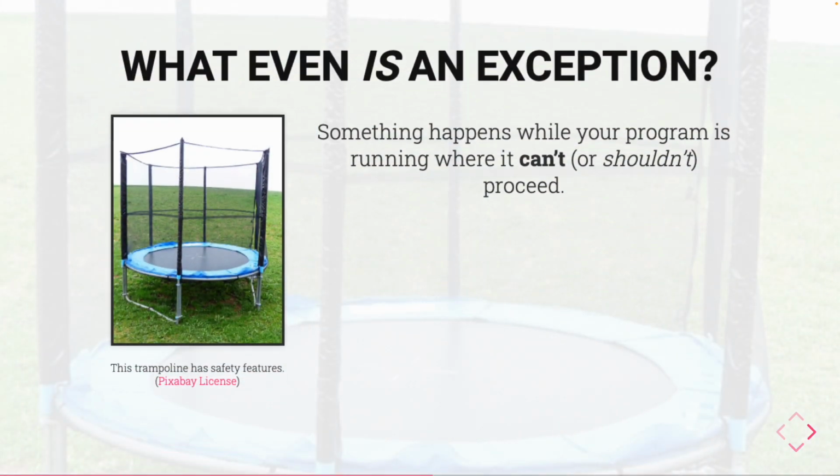So we should probably go into more detail on what an exception is before we try to prevent it. And a nice definition of it is on this slide. Something happens while your program is running where it can't or perhaps shouldn't proceed. Your program is technically still working, but you know it's accessing memory that it shouldn't, where it can't or shouldn't proceed.